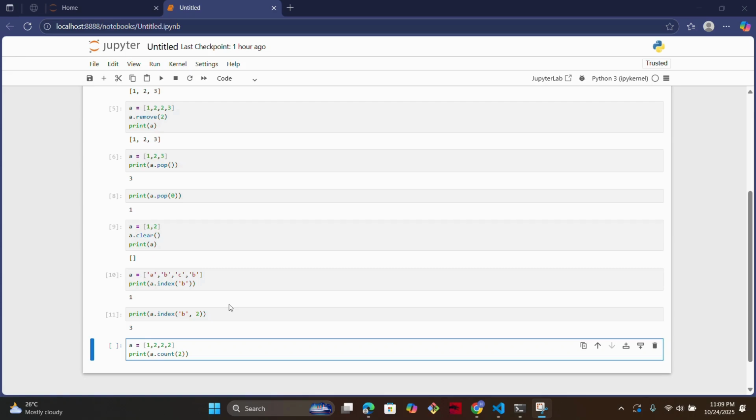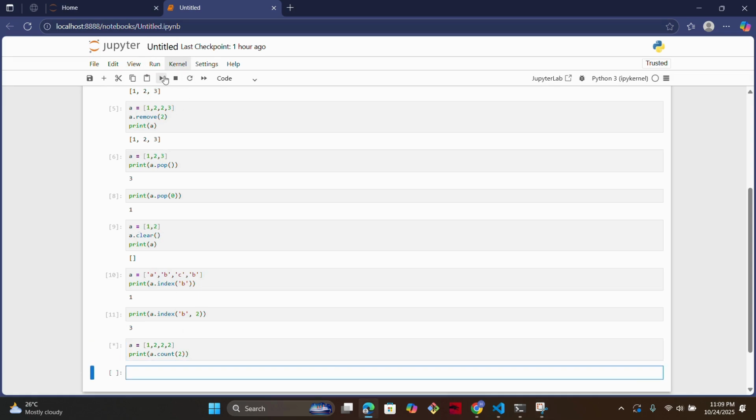Then count tells you how many times a value appears. In this case, the number 2 appears 3 times in the list 1, 2, 2, 2.